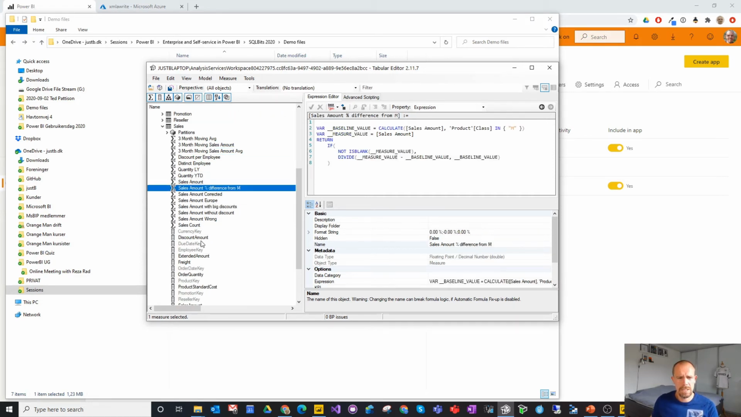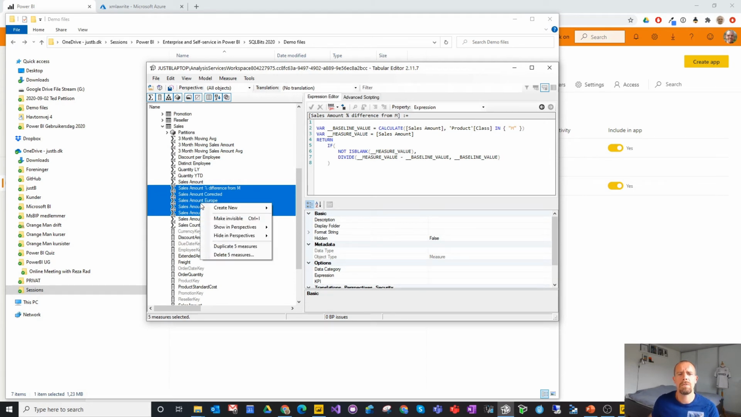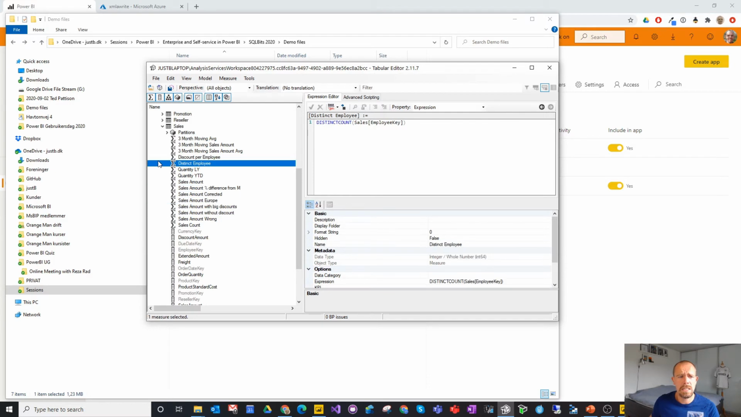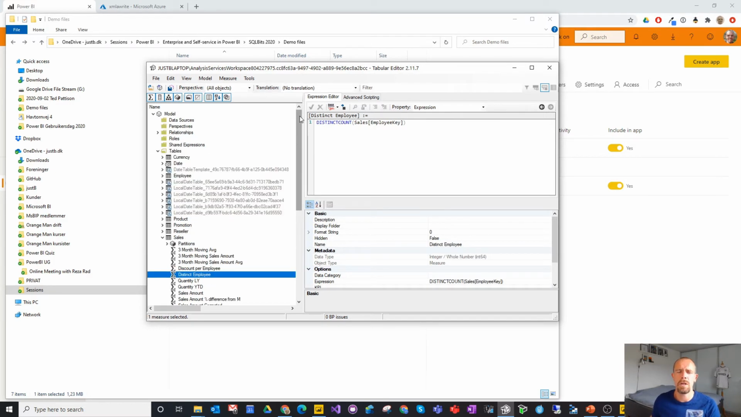I can multi-select. I have a lot of options, right-clicking, creating new. I can run scripts in here. This is just a wonderful tool when working with data models. If you don't work with Tabular Editor now, then you're really missing out.